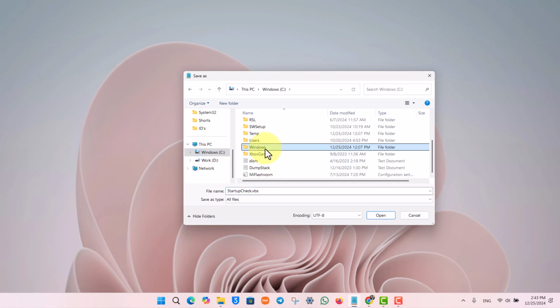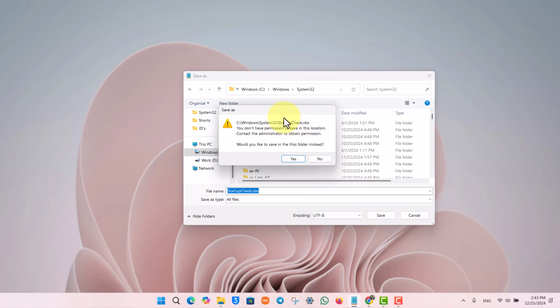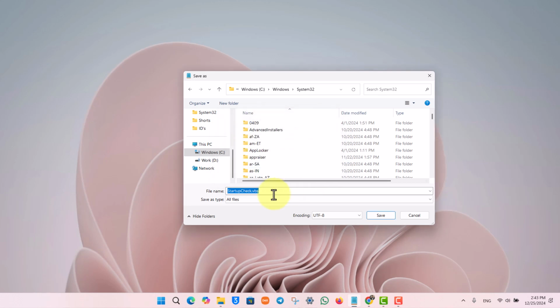folder. So go to C drive, Windows, and simply select the system32 folder over here, and then click on save. If it asks you that you don't have the permission, would you like to save in this folder, you can just click on the yes option. And if it says that you already have a file there and to replace it, you can go ahead and then replace it as well.